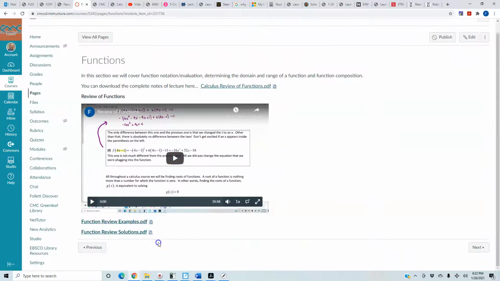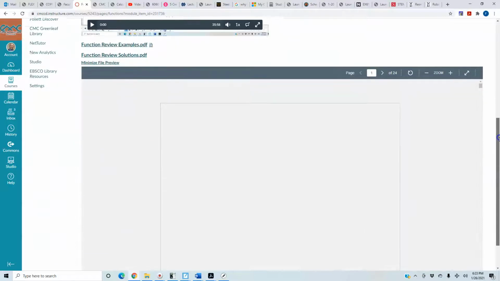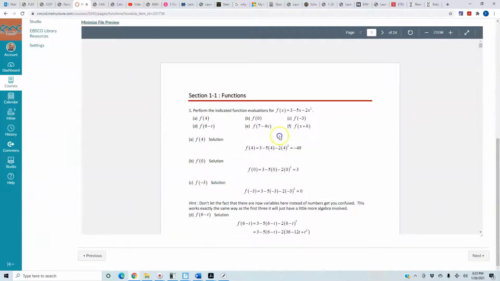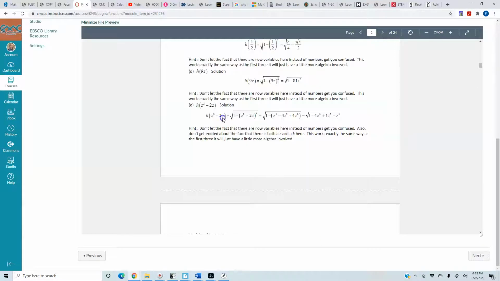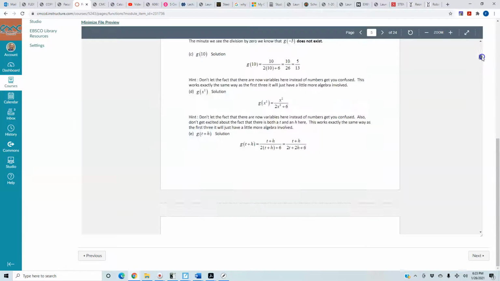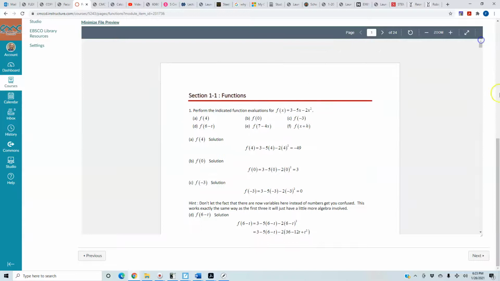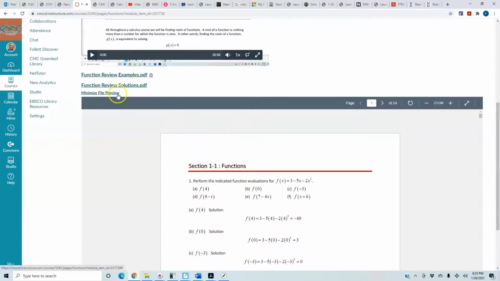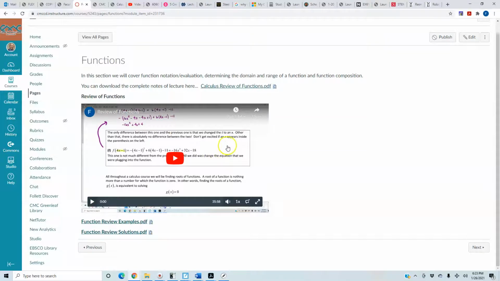And then right below that, you're going to see the function review solutions. As you go through that, you can see what the solutions are. For part A, you're going to have your solution here. There are detailed solutions as you go through each particular exercise. So again, choose wisely what you want to do in this review. But in regards to practicing, just make sure that you take the time to look over this and give yourself some good review before you start the class.